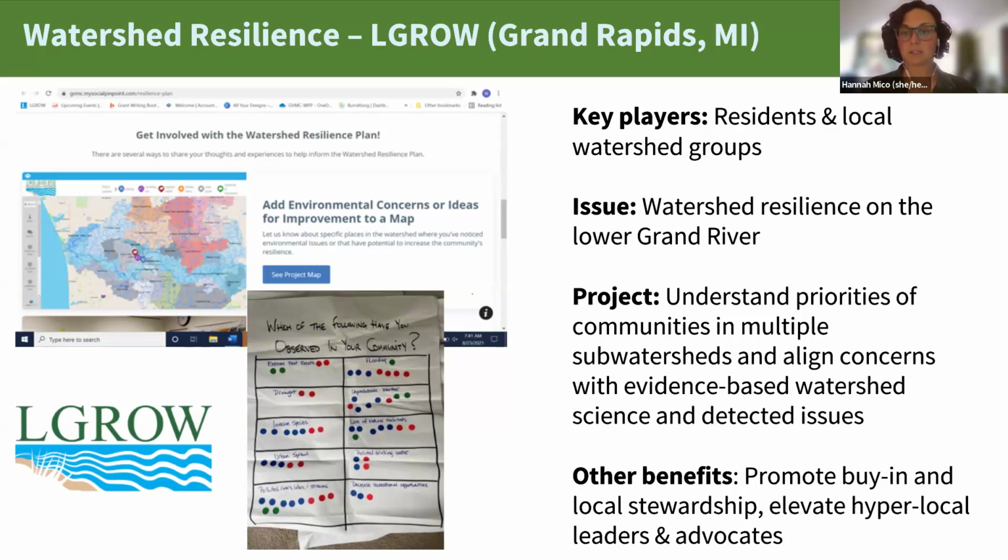Some of the other benefits that came alongside this data collection was being able to promote buy-in of local stewardship. So the folks who were putting pins on the map were more likely to engage in action. So we were creating a base of supporters for the actual action steps when they came out, and being able to elevate them as local leaders. But we were also finding ways to involve the various municipalities along this stretch of the Lower Grand River as well, in their MS4 permitting processes and their community engagement plans.